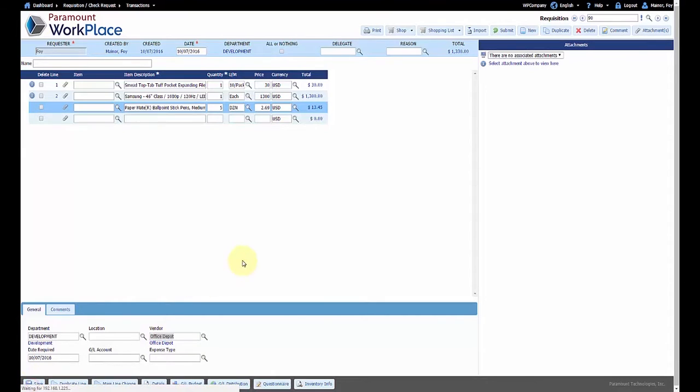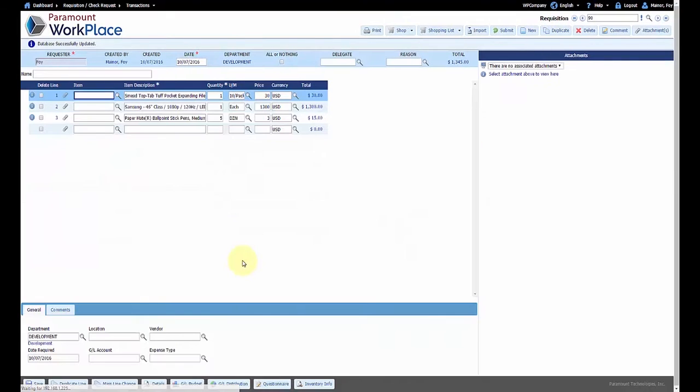That order is not complete yet. That order will not be complete until a purchase order is created. And when the purchase order is created, it'll be sent electronically to the vendor. That will complete the transaction, and then they will ship you those items. You've also got shopping list. Now, a shopping list is a favorites list.